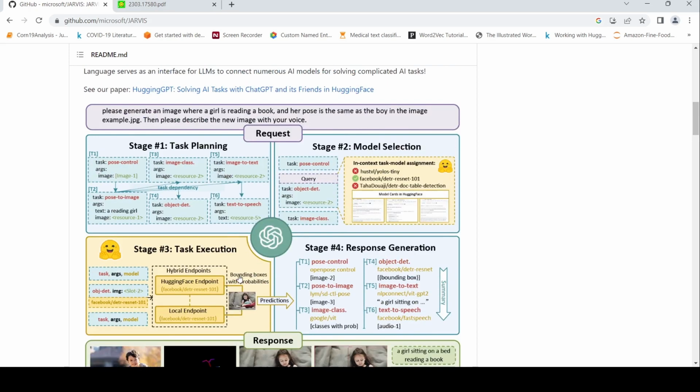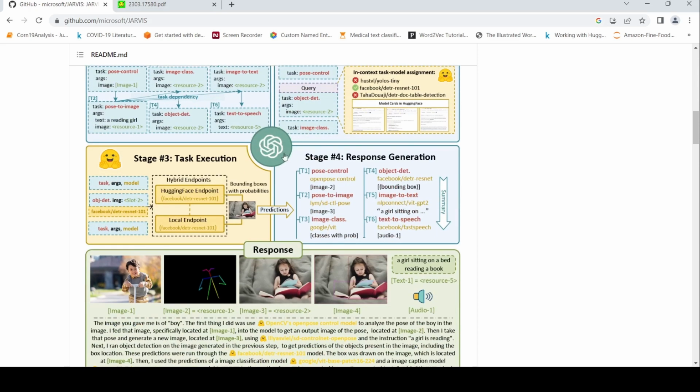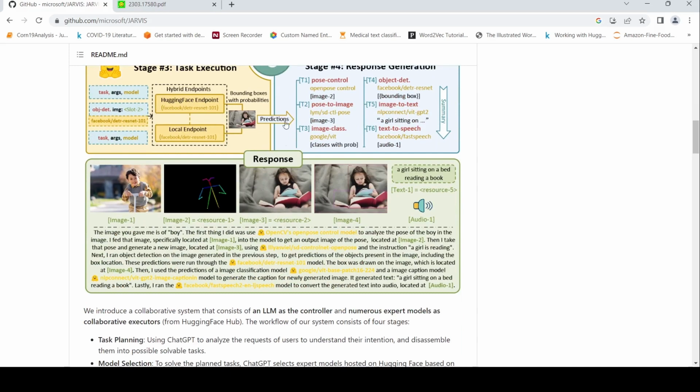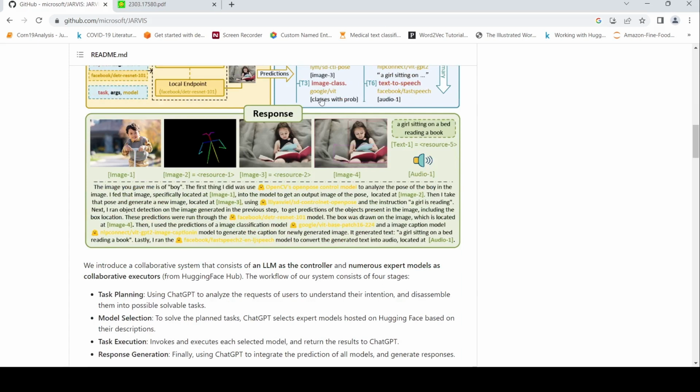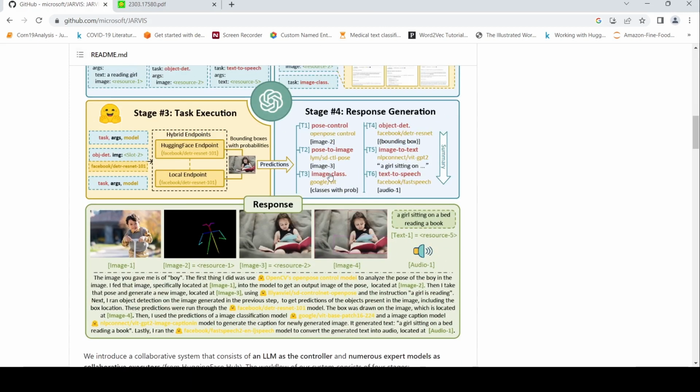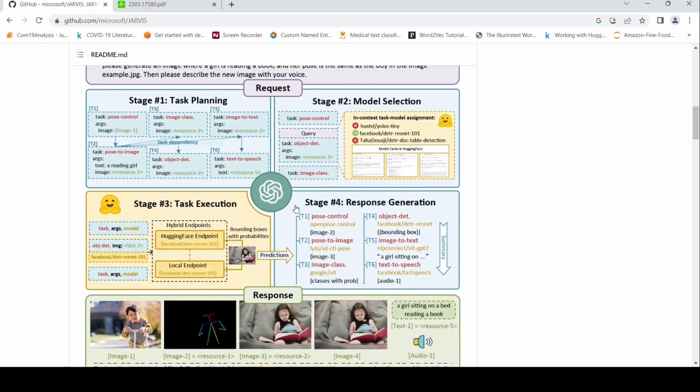Okay, in this way, this entire request is broken into tasks, models are selected, tasks are executed, and a response is generated. Here, this large language model, which is ChatGPT, is actually the controller, and you have numerous expert models as collaborative executors. This looks similar in principle to ChatGPT plugins, where you had these plugins with their descriptions present on how to make use of them. And given a task, ChatGPT could actually decide on which plugin to call and perform the tasks.